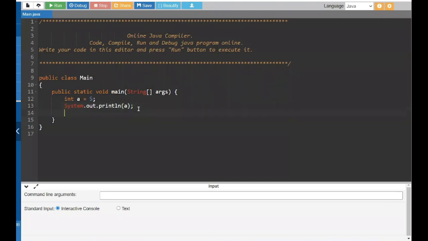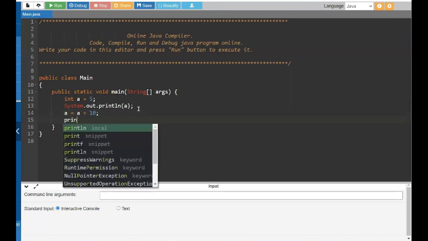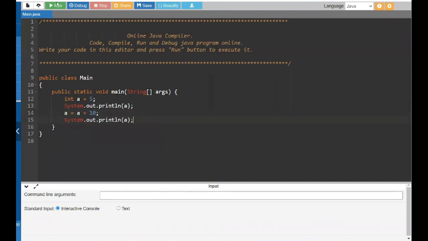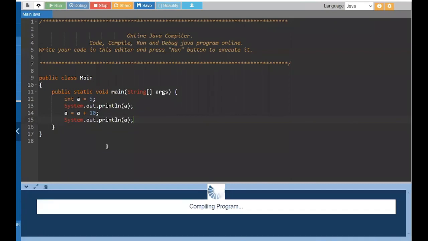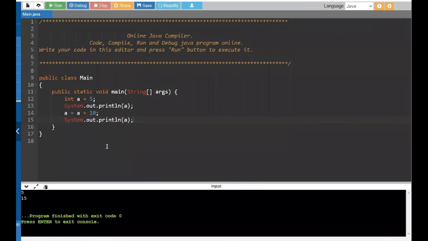Then what you can do? You can do a is equal to a plus 10, right? So what will happen? The new value of a will become 15. Now, if I print a, you will see 15. So see, first of all, 5 will be printed and then 15 will be printed. So these are your integer variables, right? So a is an integer variable, it is holding an integer value.